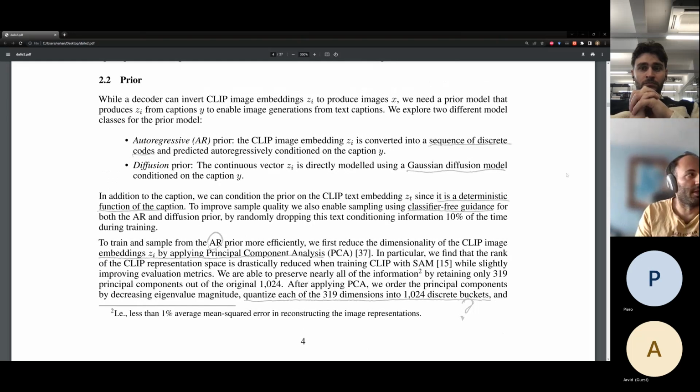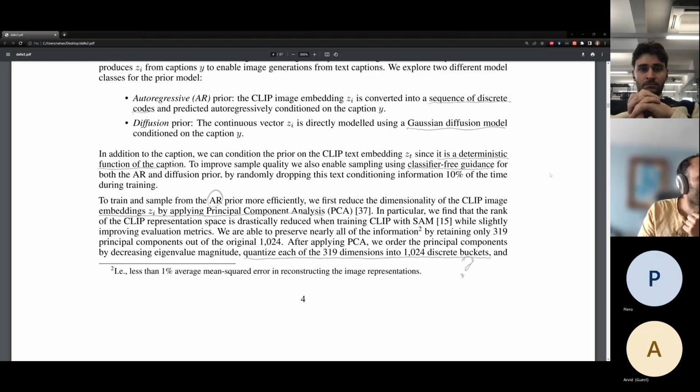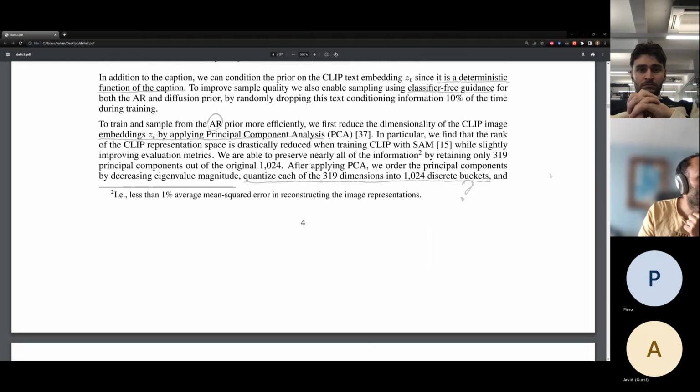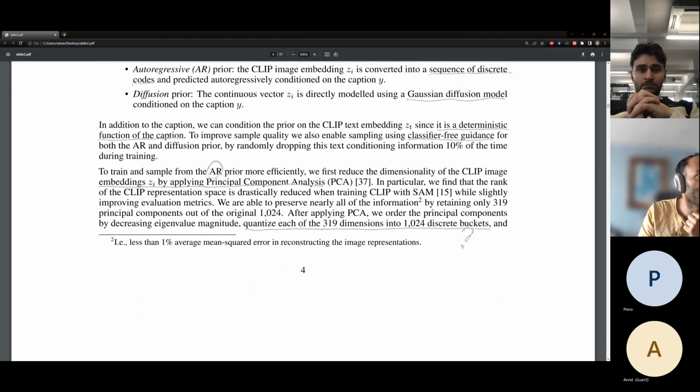But I should just tell now that diffusion priors work better. We'll see in the experiments later. And what else is important here? Oh, another interesting thing here.